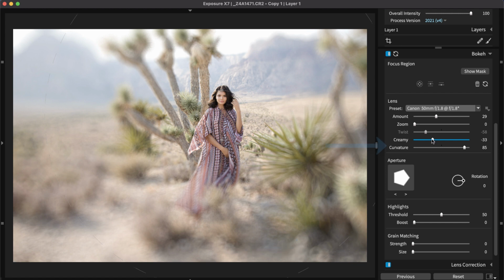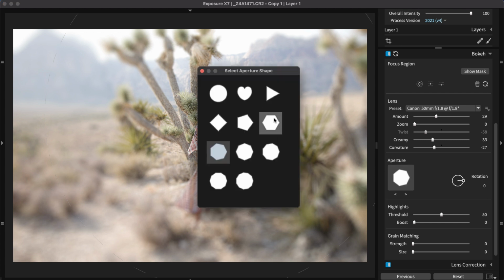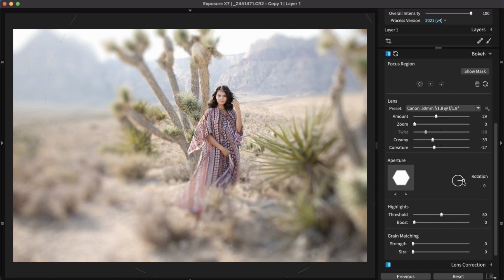Curvature controls the inward curve of the sides of the aperture shape. It isn't available if the selected shape has no sides, like a circle or a heart. This control shows the base shape of the aperture. Click it to select a different shape. You'll see these shapes in bright areas of the image in the blurred sections.